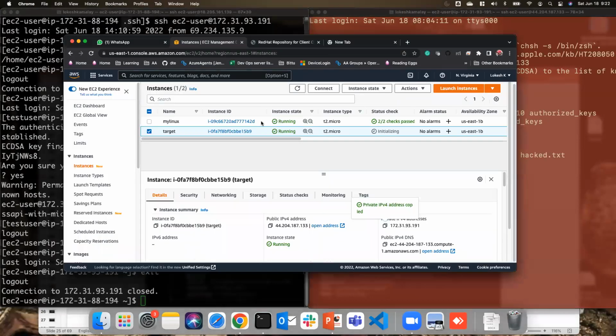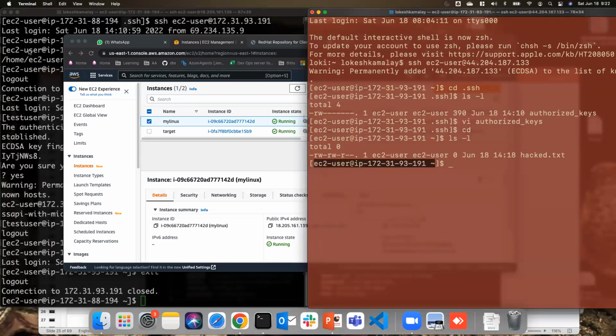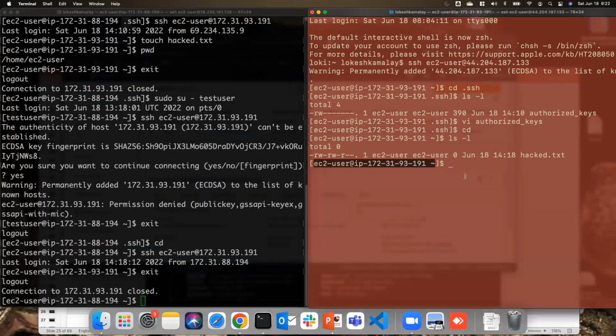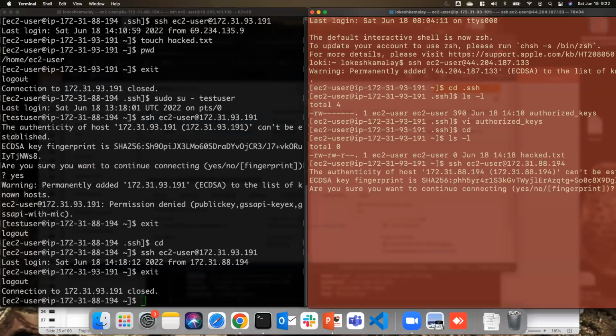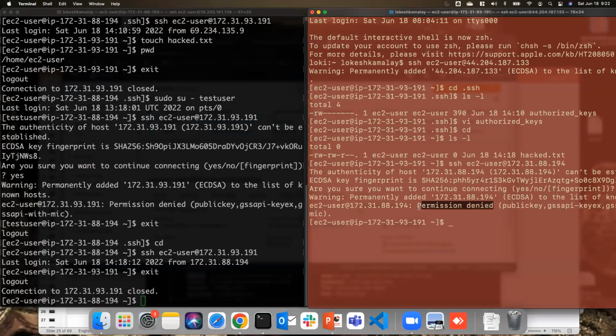So I'll be copying the private IP of my source. Okay. From source to target, I went in. Now let me try the same from target to source. I'm in 191. I'm going to 194. It's asking for host key matching. I say yes. It says permission denied.